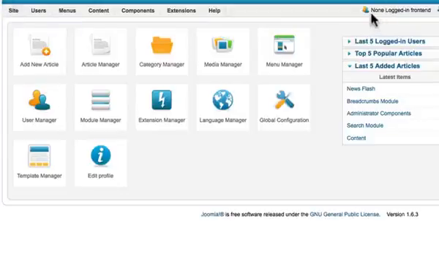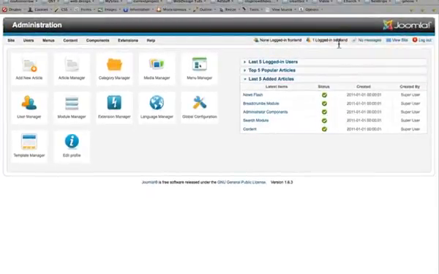You'll notice at the top here, nobody's logged into the front end. There's one user logged into the back end. I have no private messages, and the preview site is now called View Site, and I have a logout button here. That's just a quick introduction to the new administrative interface in Joomla 1.6.